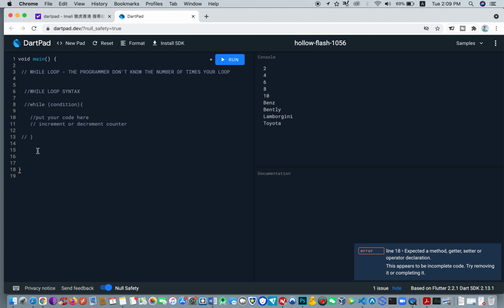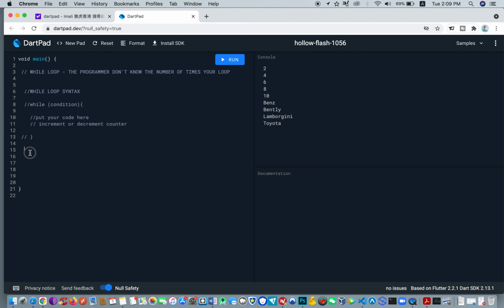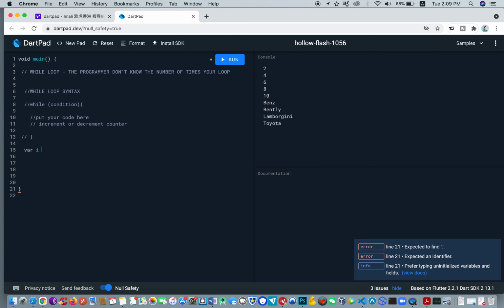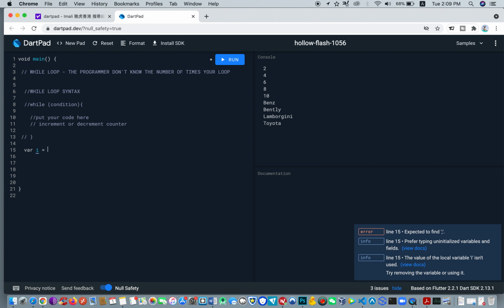Beneath here we're going to use the same number count as an example for this while loop as well. So let's begin with our initialization, that is var i is equal to 1. Let's start counting from 1. We can also start counting from 0, that's going to be 0 1 2 3 4 5 6 7 8 9 10, but let's start counting from 1.